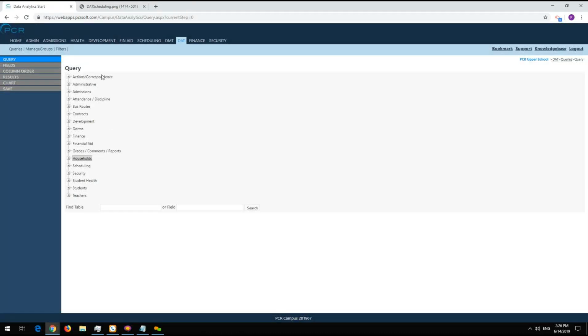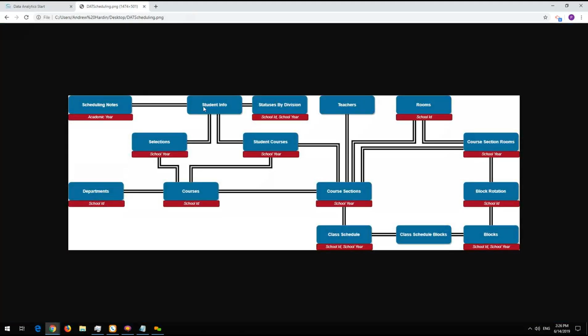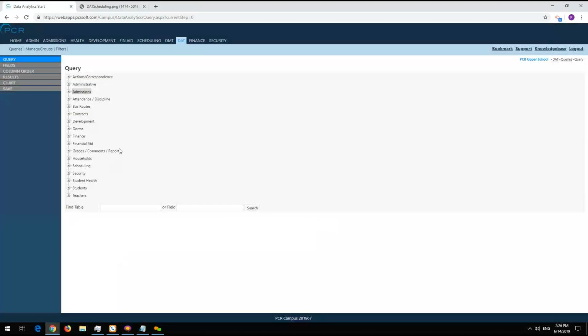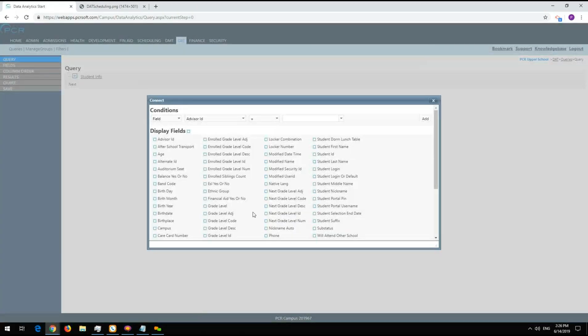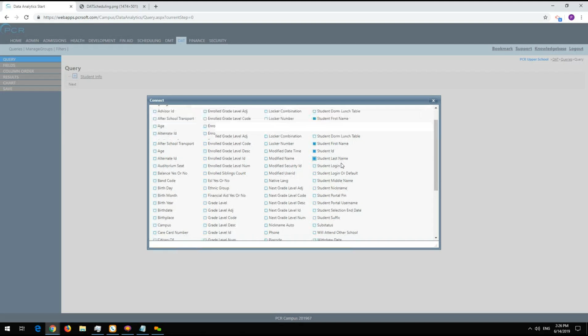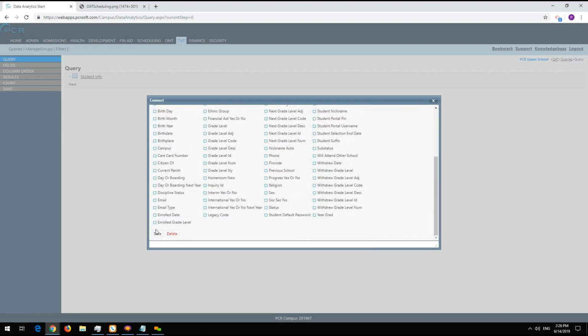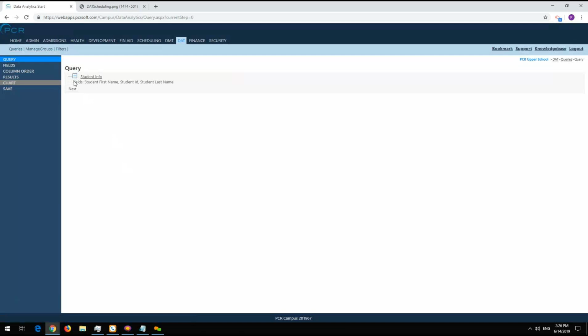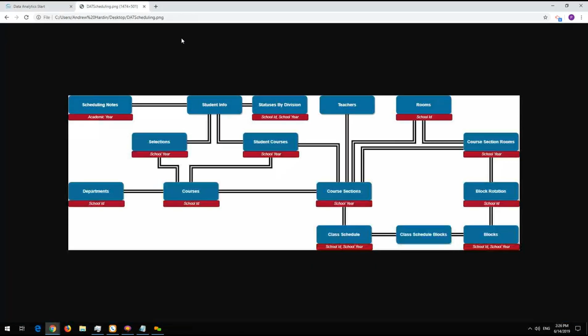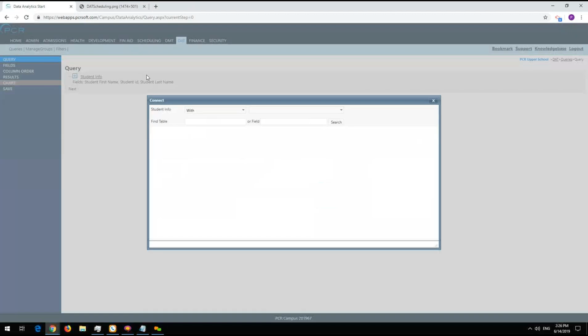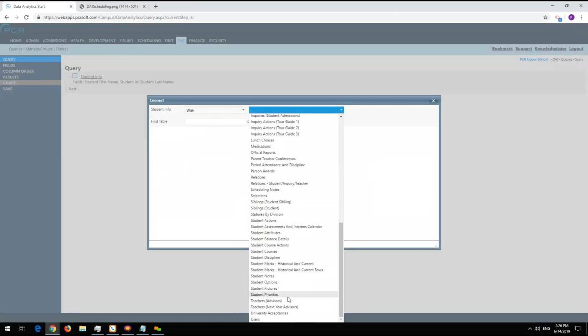So let's see. I can either start with departments or I can start with student info. I think I'll actually start with student info. Either way, it's just a matter of ordering the columns differently. So student info, I'm going to grab my student information, student ID, student last name, make sure I include the student ID, and save. And then again, because I'm dealing with students, I'm going to want to link to the statuses by division to make sure I'm only dealing with enrolled students. So statuses by division.